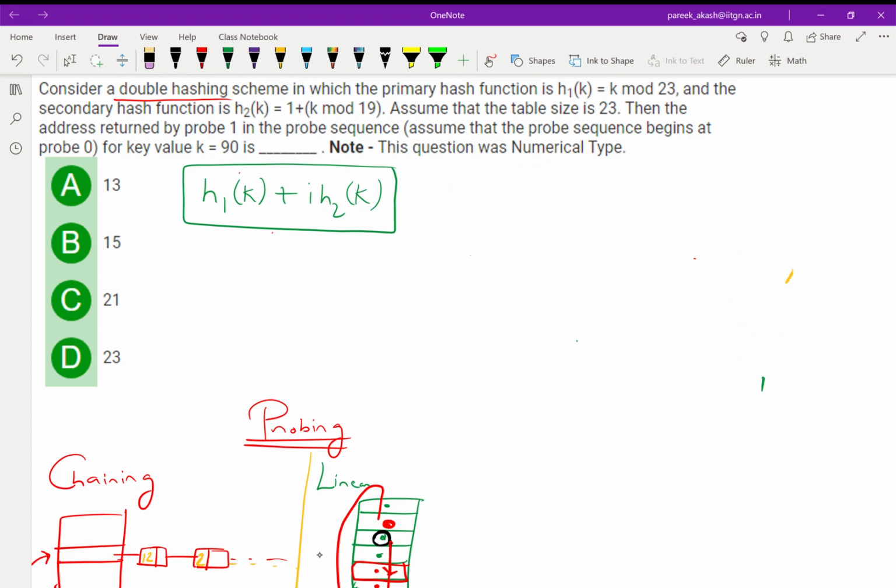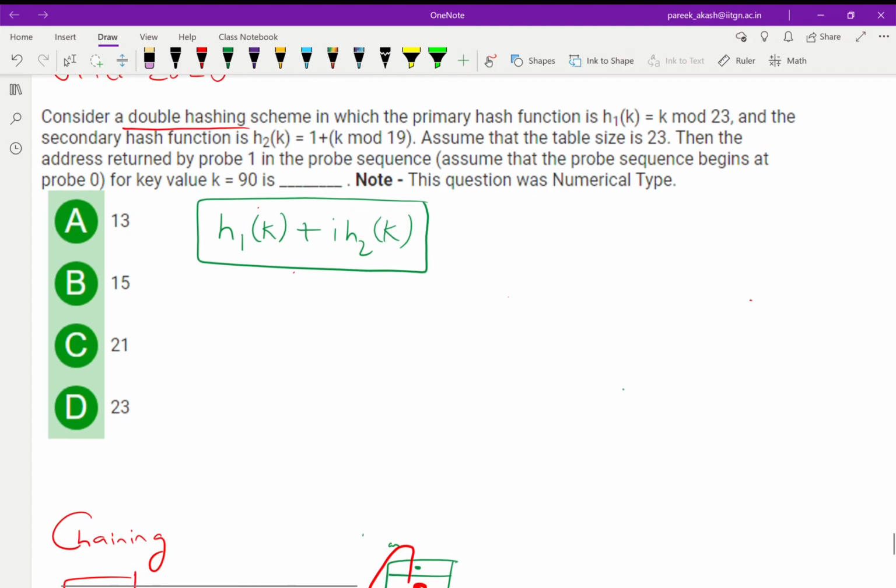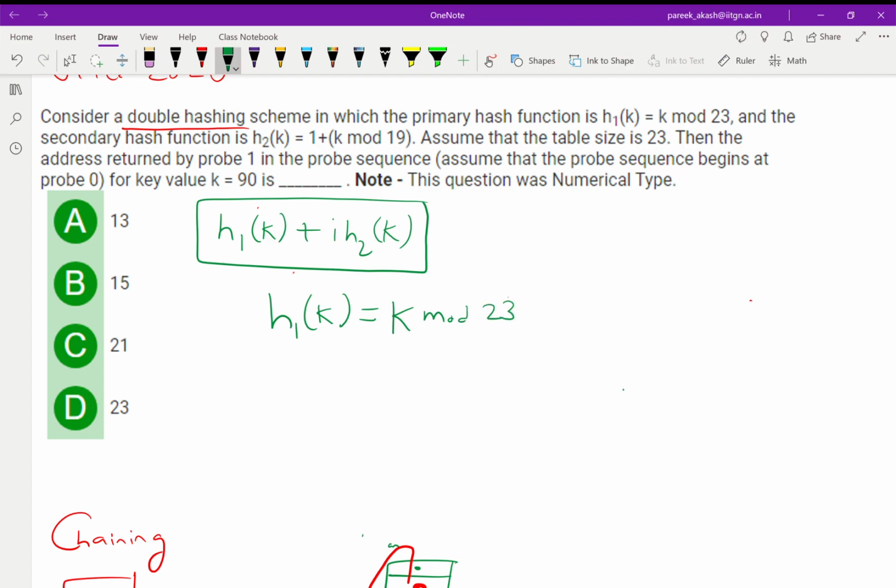So in GATE, this was in 2020, and this was a 2 marks question, and the question says: consider a double hashing scheme in which the primary hash function, that means the first hash function, is h1 of k equals k mod 23, and the second hash function, h2 of k, is 1 plus k mod 19.